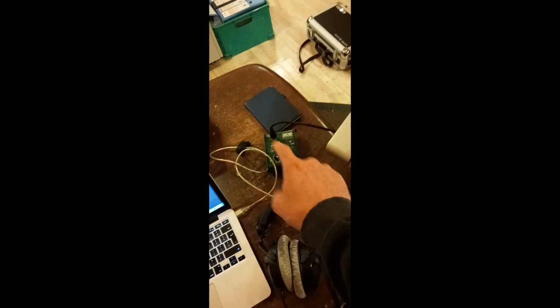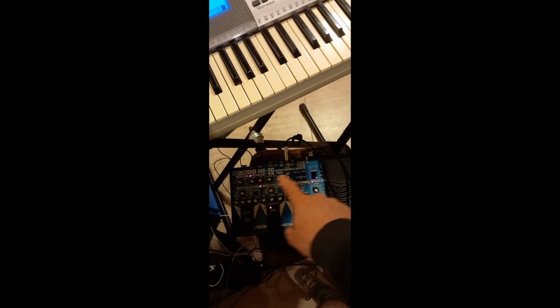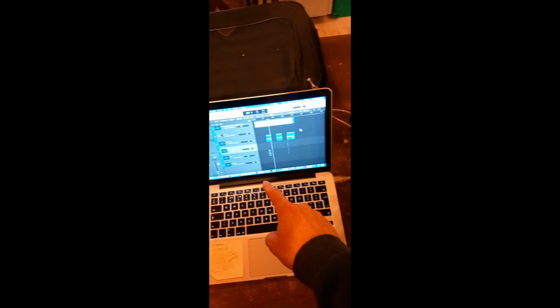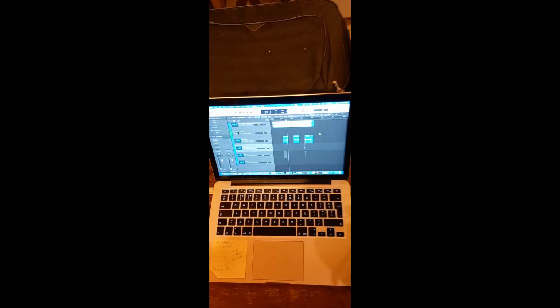So Yamaha keyboard goes into reamp box, which goes into guitar multi-effects pedal, which goes into portable interface, which then goes into the laptop, and through the laptop speakers you can hear the sound.